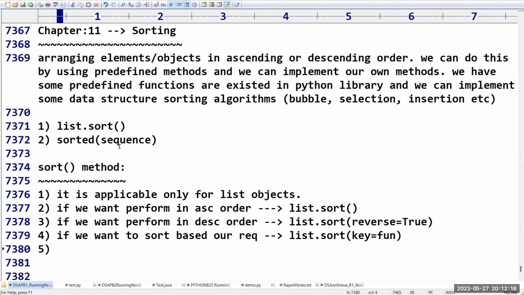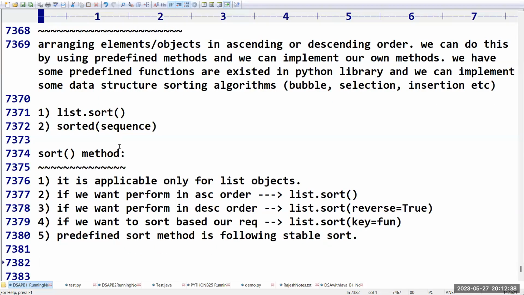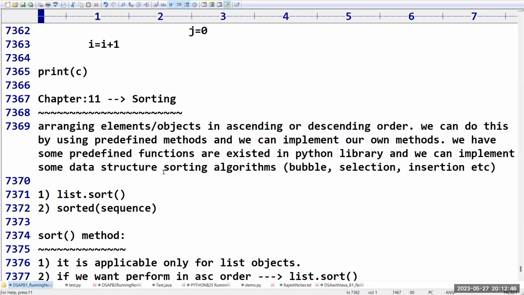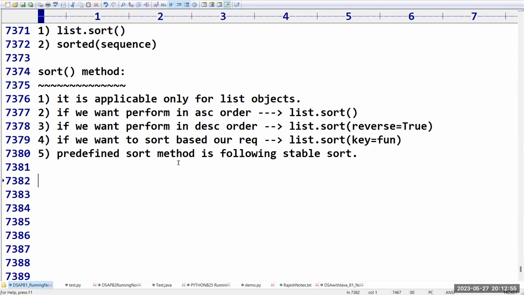This predefined sort method is a stable sort algorithm. We will see what is meant by stable sort and unstable sort in our upcoming videos. So I have provided only an introduction to sorting, what the sort method is, and the properties related to the sort method. We will see examples related to the sort method.